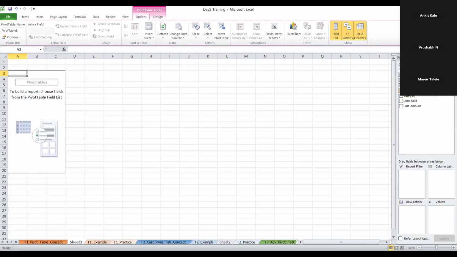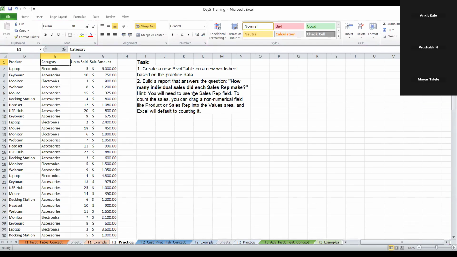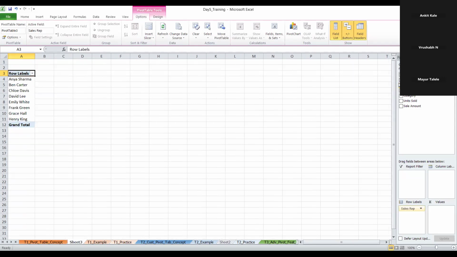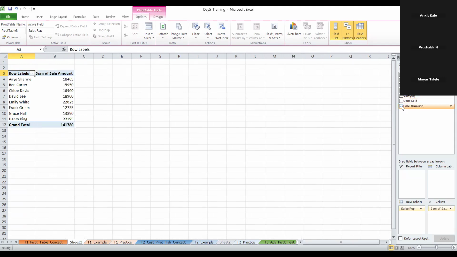Okay, so what is the task? We want to find out how many individual sales did each sales representative make. Okay, now go to sales. Bring sales representative into columns. Okay, and then sales amount into value. Now, do you have this idea? I mean, you can see that on the screen how much sales each made, 40,170, right?